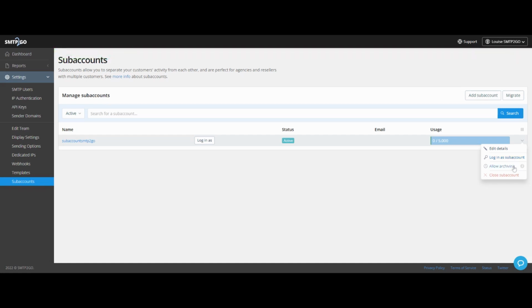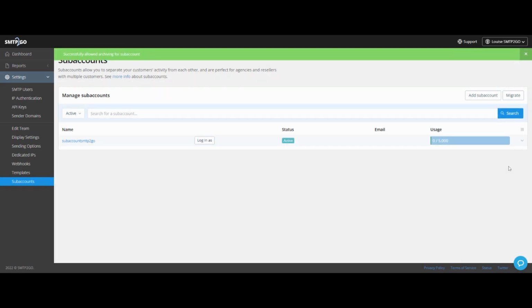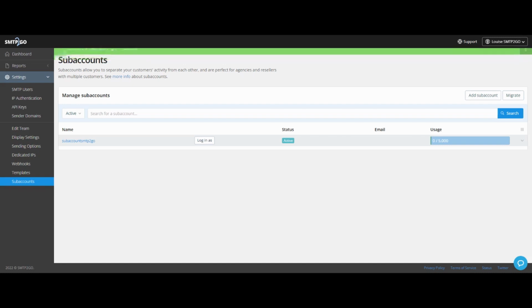Then if you come back here, you can see that you can log in as the subaccount and you can also allow archiving. So this is something that can only be done from the master account. The subaccount can't choose to do that themselves because it's a paid feature. So if they get in touch and they would like to allow the archiving, this is where you can do it. So I'm just going to enable it for this account. And at the end of the day, if the account holder decides for some reason that they want to deactivate their account, then you can do that from here as well.